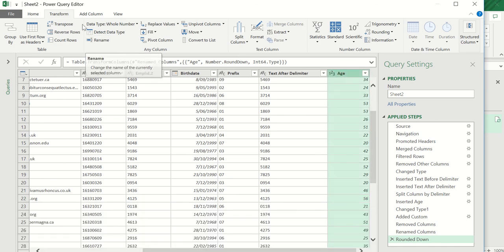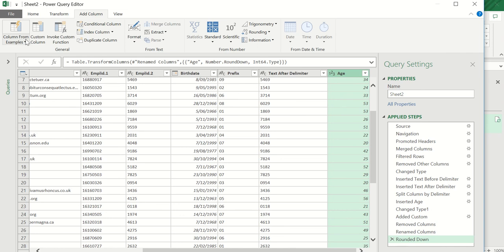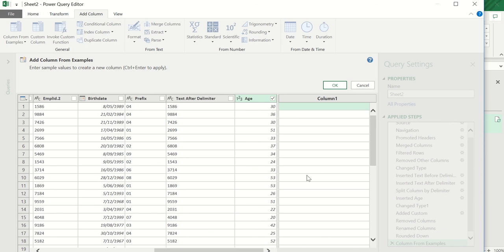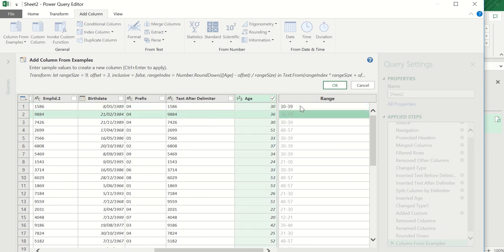Now next I'm going to add an age group column. So I'm going to add a column from examples, from selection. One of my favorite functionalities of PowerQuery is the from examples, and I'll call this one 30 to 39. PowerQuery detects what I want to do and tries to mimic, and it didn't do it quite right.